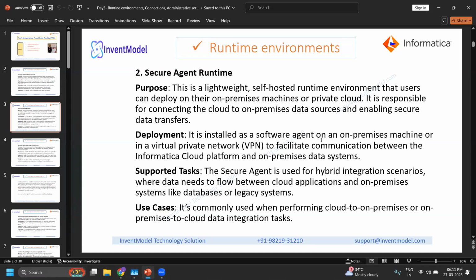It is installed as a software agent on an on-premises machine or in a virtual private network to facilitate communication between Informatica Cloud Platform and on-premises data systems. So this basically helps us to maintain the communication between Informatica Cloud Platform and the on-premises systems.